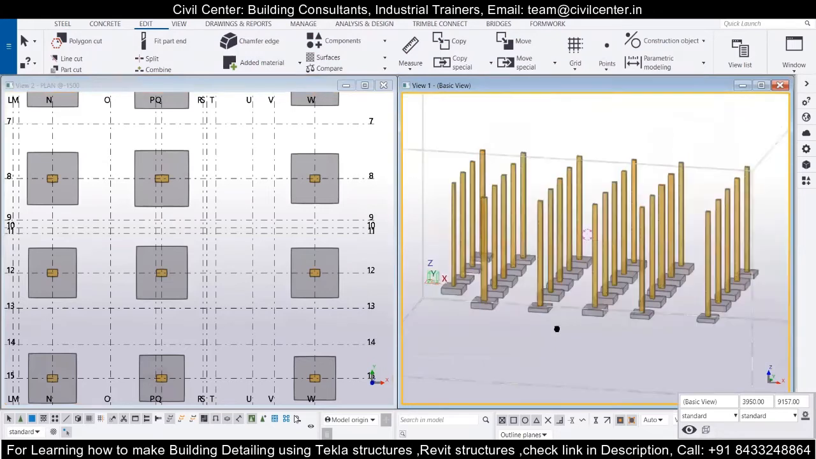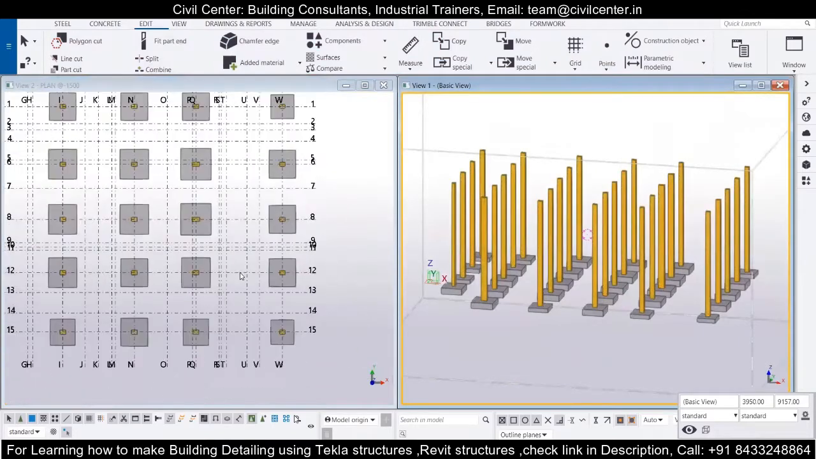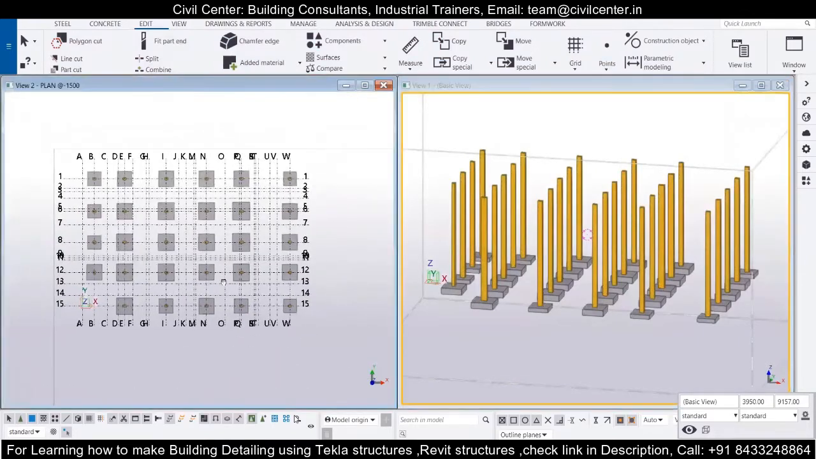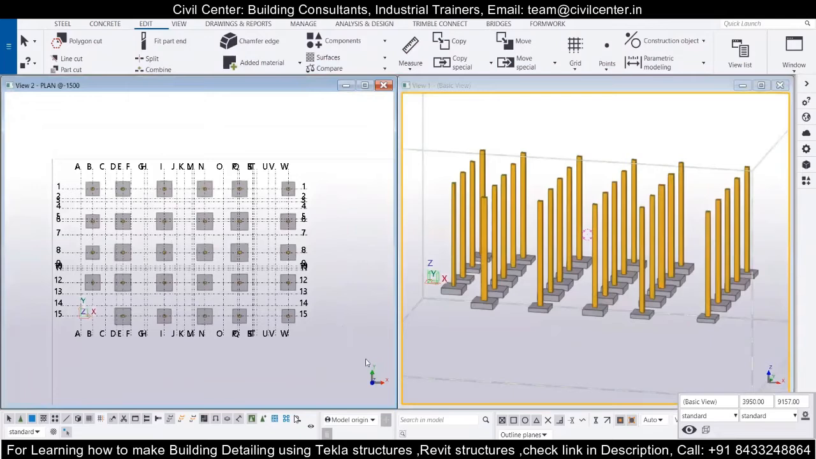So over here all the columns have been modeled properly, and we will go to this particular view, that is the wireframe view. And how to do that? You just have to press Control plus 2 over here. If you press Control plus 4, then you will get the solid view, and if you press Control plus 2, then you will get the wireframe view.